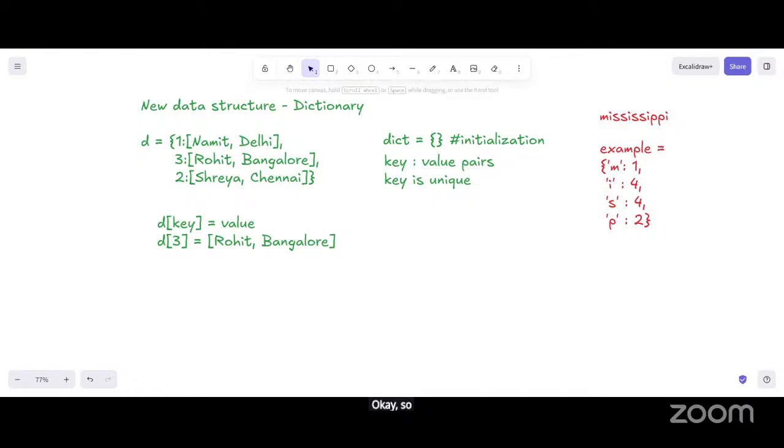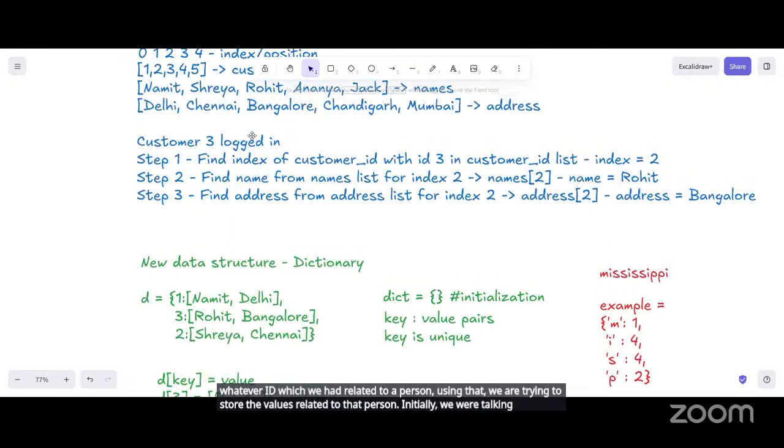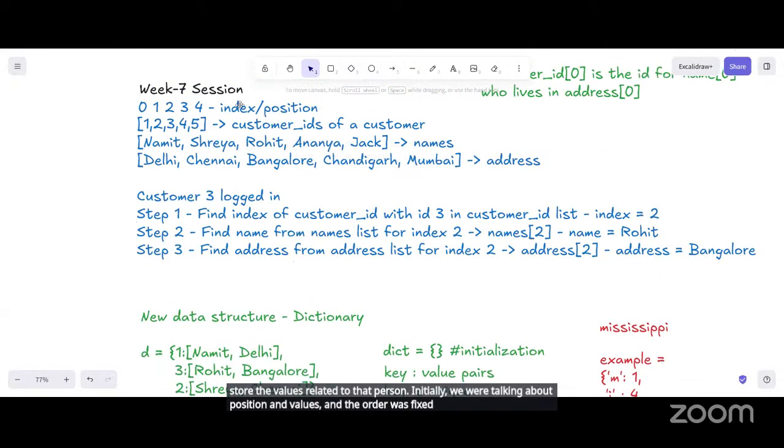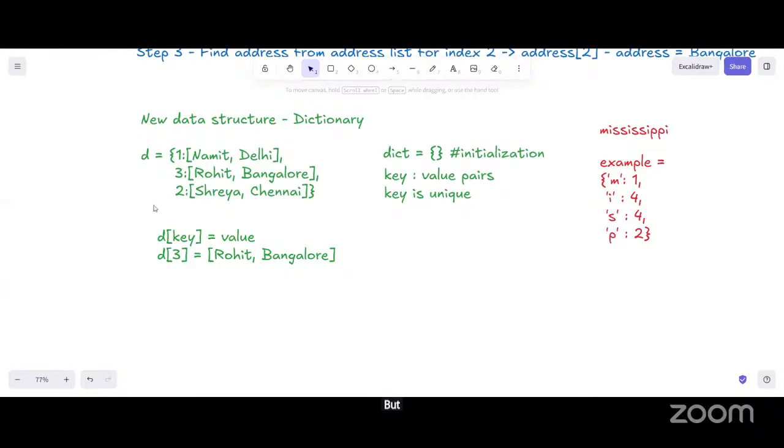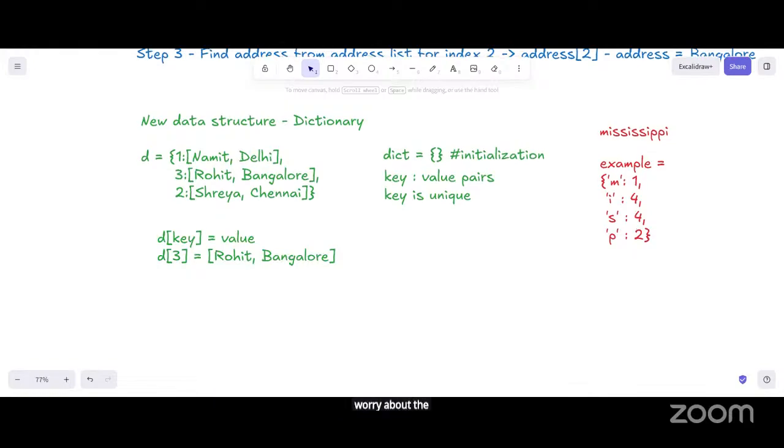So now we have introduced dictionaries. The idea is clear, right? Whatever ID we had related to a person, using that we are trying to store the values related to that person. Initially, we were talking about position and values, and the order was fixed. To retrieve something, we had to traverse the whole list. That was an issue. But now we just need to know what the ID is. We don't need to traverse the list. We can just directly access it, and we will get whatever information we want without having to worry about the order of the values.